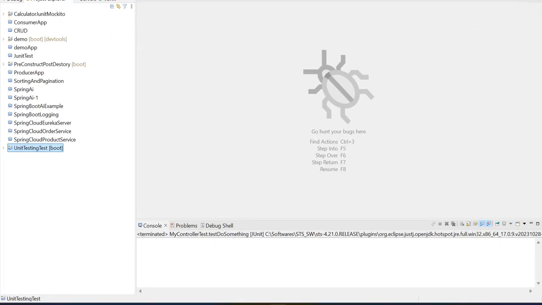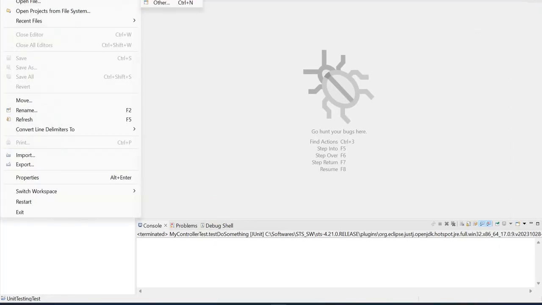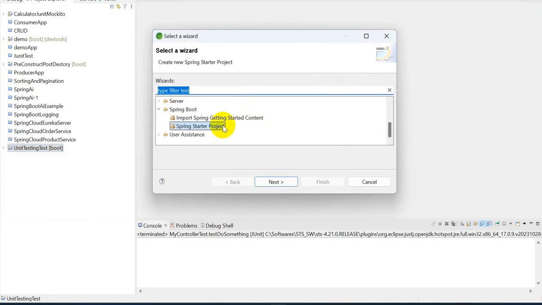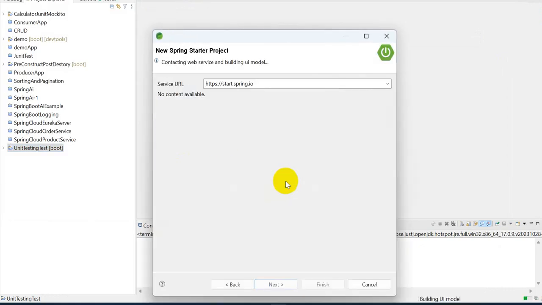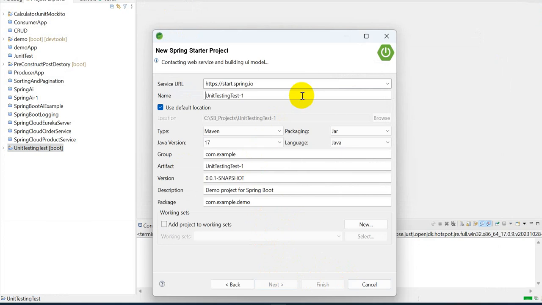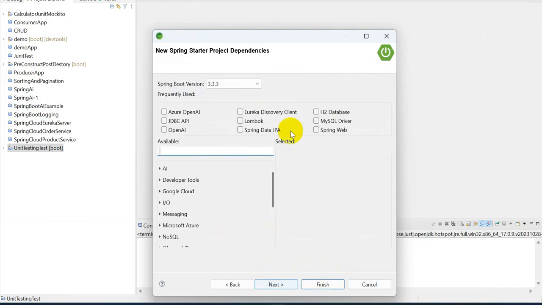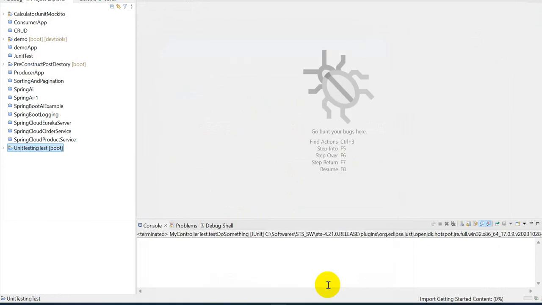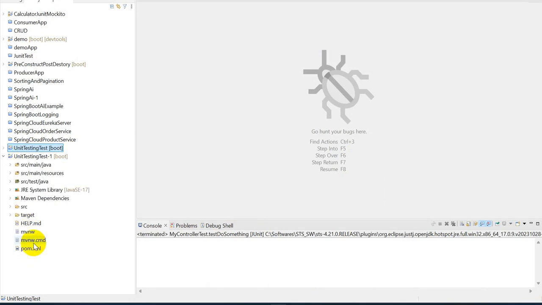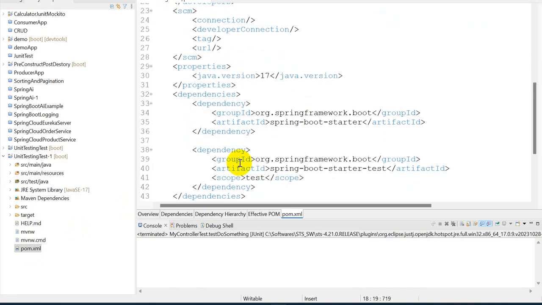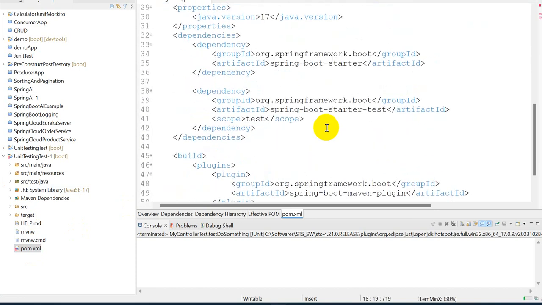I will go to the STS. We can create here a simple Spring Starter project. No dependency will be required here basically. I will just click unit testing one. No dependency will be added. I will click on finish. So our project will be created in the pom.xml. We have this Spring Boot starter test already.